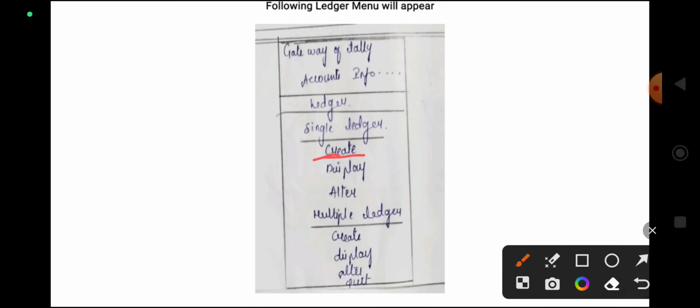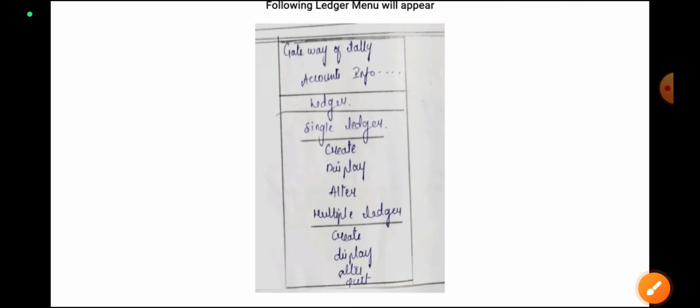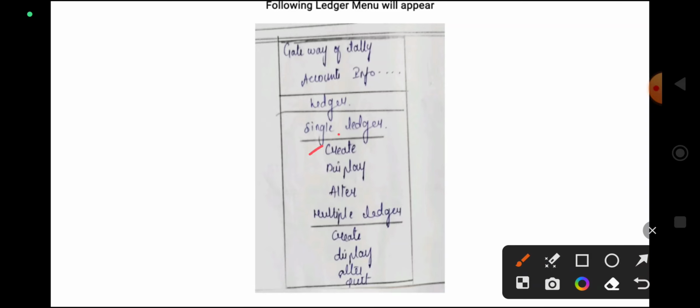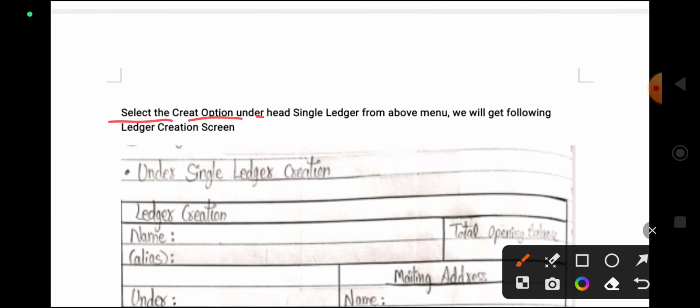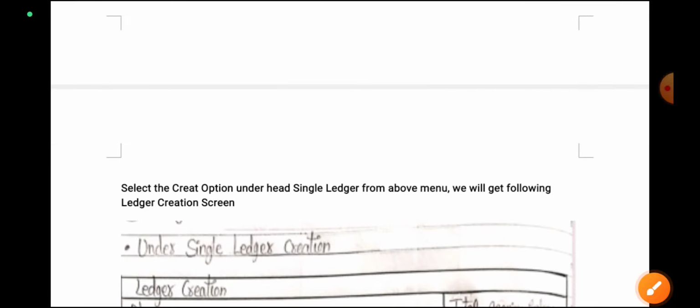In this screen we have not marked the create option, so mark the create option. Shade it a little, make a shade. I just asked to draw the ledger menu, so she didn't shade it. You need to shade that one while writing the answer. I'll show one more also. After that, what happens? Select the create option under the head single ledger from the above menu, and we will get the following ledger creation screen. This you need to mention. After that you need to write this one.